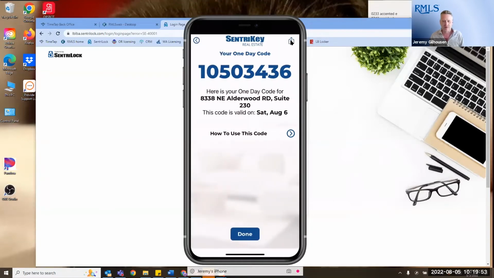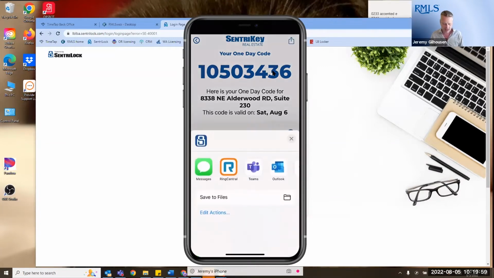And there it is. Now notice we've got the share icon. So this is how we can give out this code. We've got the big long code. We can tap on this and we can share it to whoever we need to share it to via text message or whatever messaging we've got on our phone. We can email it however we need to send it out. But again, we're sending out this code.